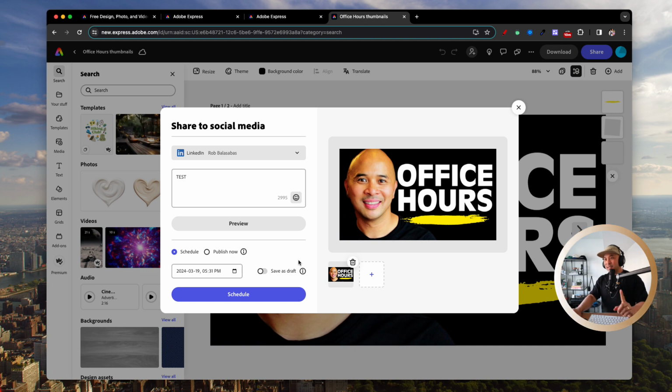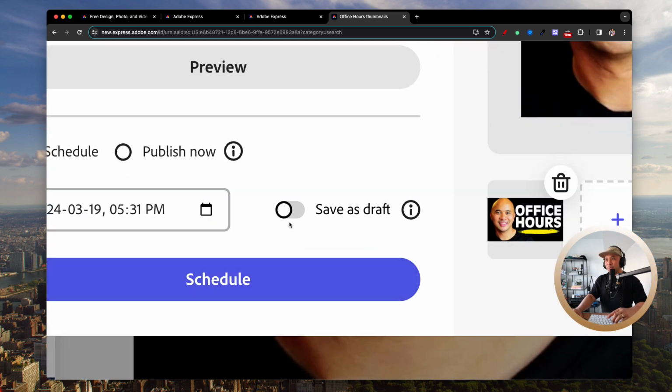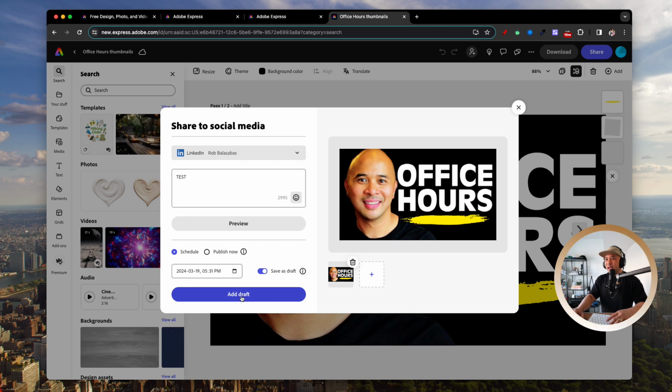Okay. Now let's just say I want to save this as a draft so you can see what it looks like. Let's pretend I want to save this as a draft. There you have it. And now I just click on add draft. Nothing else needs to be done. You can fill out the caption if you like. You can do all sorts of things there, but you don't have to make any final decisions. You can just simply add this as a draft.